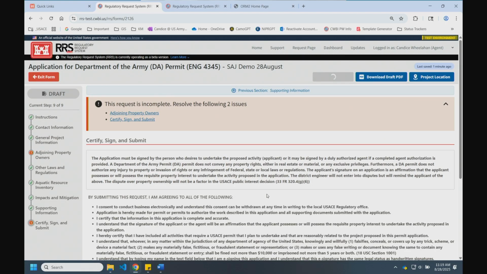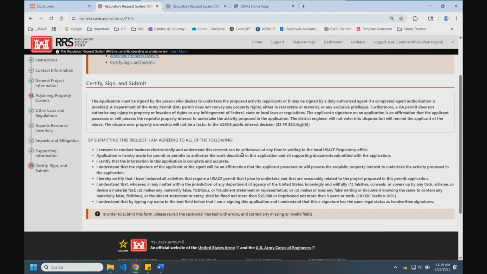From here, we go to sign, certify, and submit. This essentially is the same thing that's on our current application form saying, hey, here is all of the things you're committing to. This information is accurate as can be. And you're typing your name here and saying this is your signature, even though you're just typing your name.